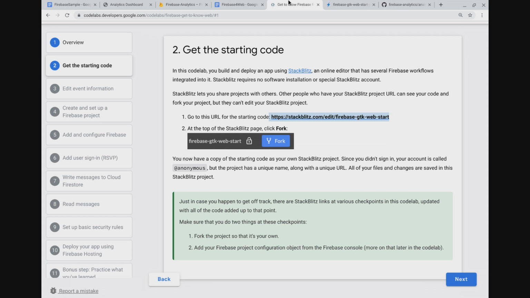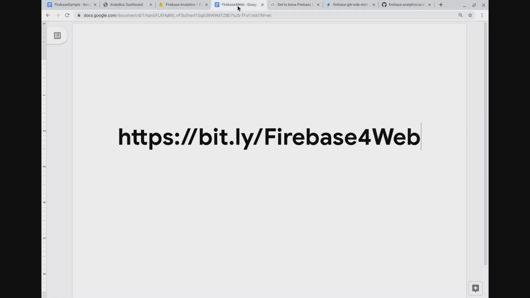Oh, the link to the workshop. Here. Firebase for web. All right. We golden? All right.